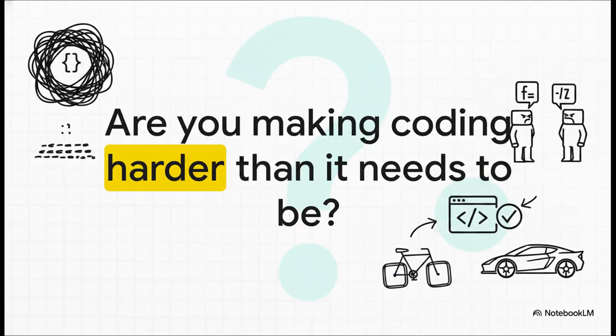Let me ask you something. Are you making coding harder than it needs to be? Seriously, think about your current workflow for a second. Think about all that manual, repetitive typing. Or, oh man, think about hunting down that one missing bracket that literally breaks your entire application. Or those endless formatting debates with your team. If you're building React apps without the right tools, you're essentially walking to work when you could be driving a sports car. So let's fix that right now.